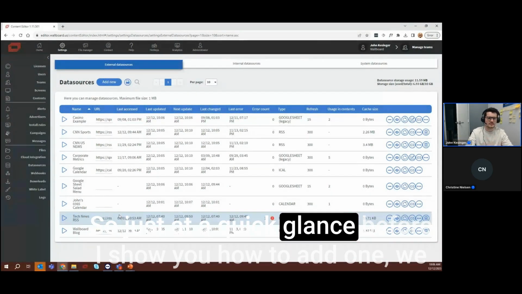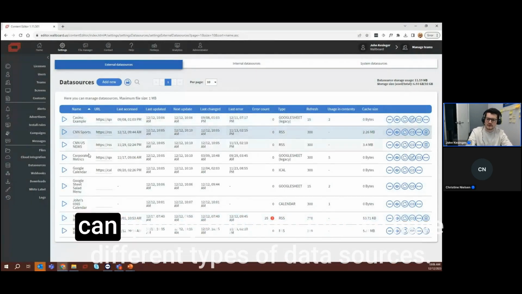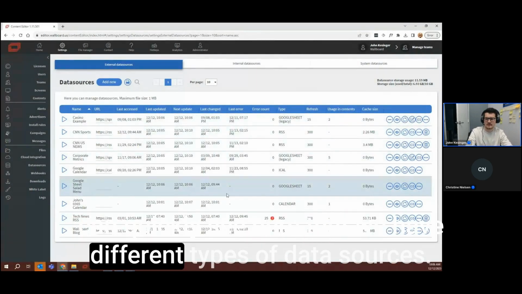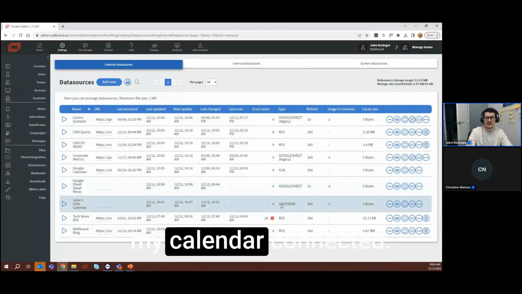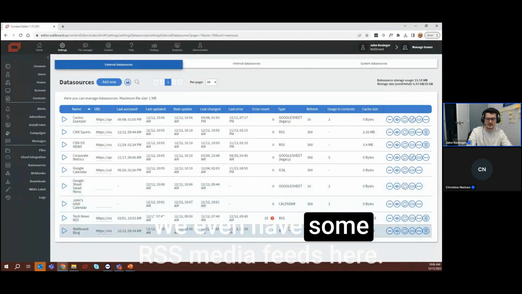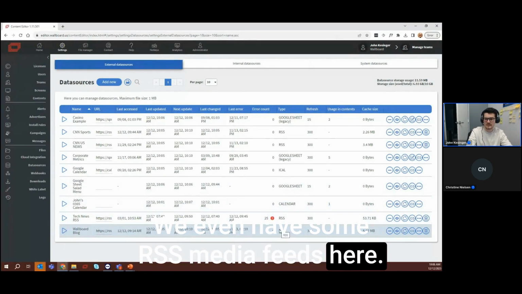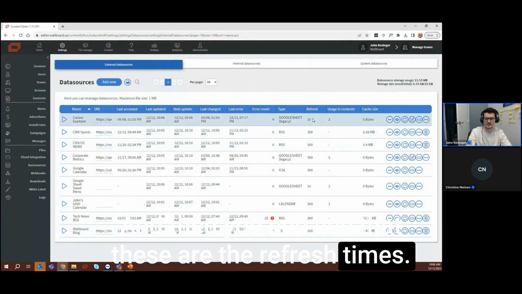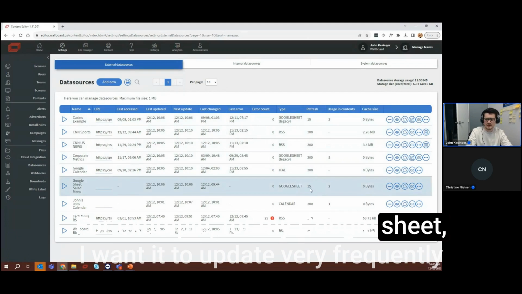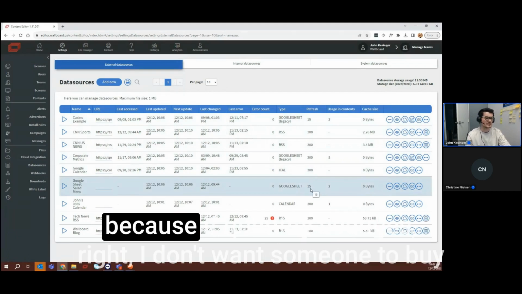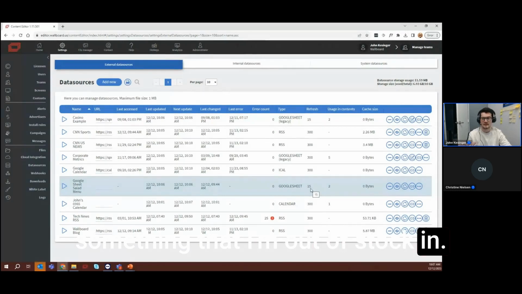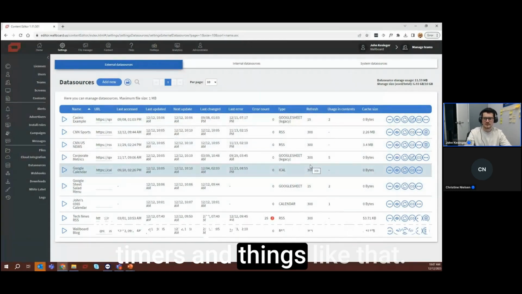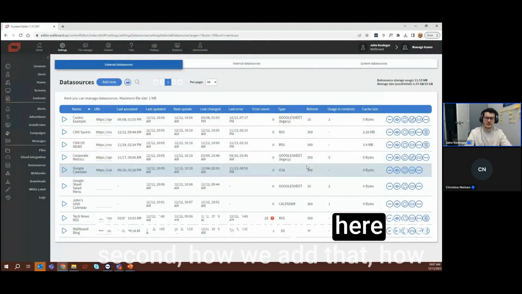So just at a quick glance before I show you how to add one, we can quickly see here that we have different types of data sources. Like I have a Google Sheet connected, I have my calendar connected, we even have some RSS media feeds here. And then you can see that these are the refresh times. For example, for my Google Sheet, I want it to update very frequently because if quantity changes, I don't want someone to buy something that I'm out of stock in. We can adjust the refresh timers and things like that.